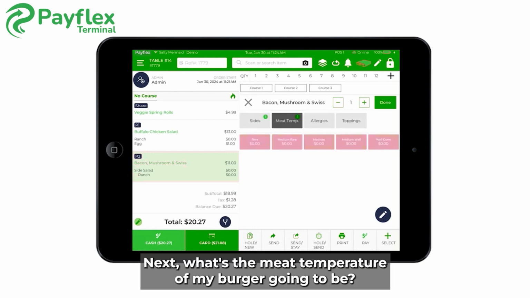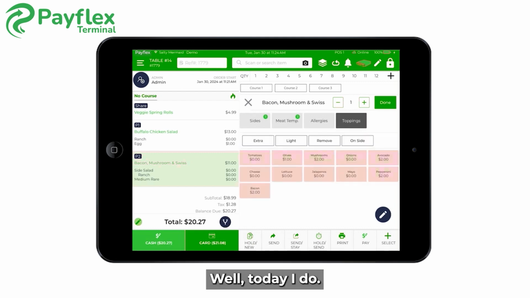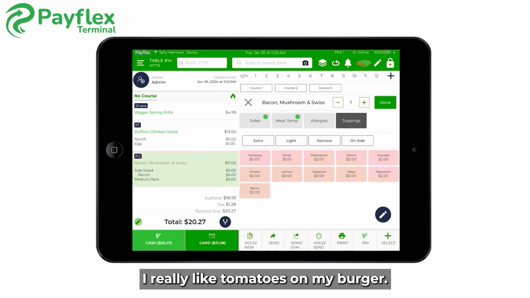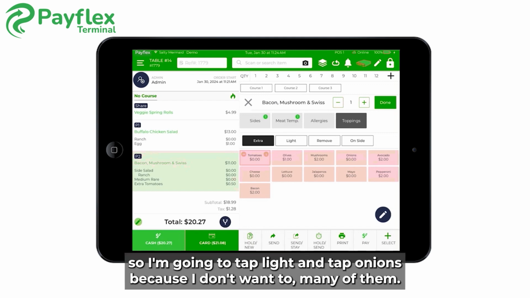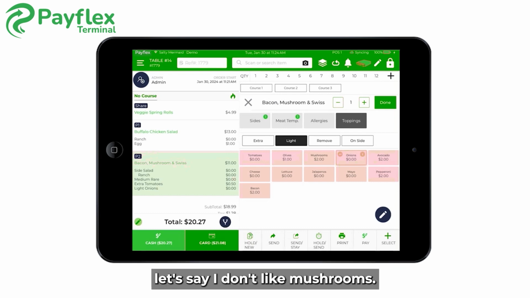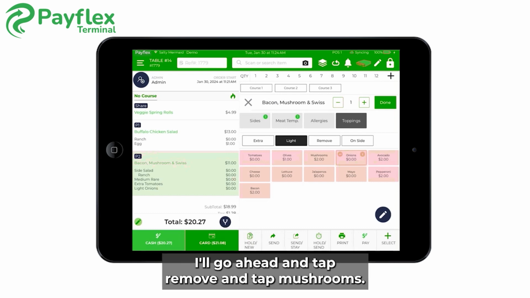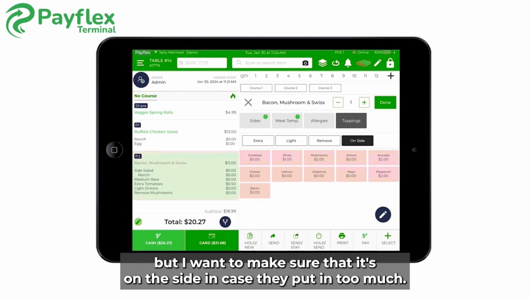Next, what's the meat temperature of my burger going to be? And do I want to add or remove any toppings? Well, today I do. I really like tomatoes on my burger, so I'm going to tap extra and tap tomatoes. Also, I know there's going to be onions on it, so I'm going to tap light and tap onions because I don't want too many of them. Also, even though there's mushrooms on this burger, let's say I don't like mushrooms, I'll go ahead and tap remove and tap mushrooms. And then lastly, I know they're going to put mayo on the burger, but I want to make sure that it's on the side in case they put in too much.